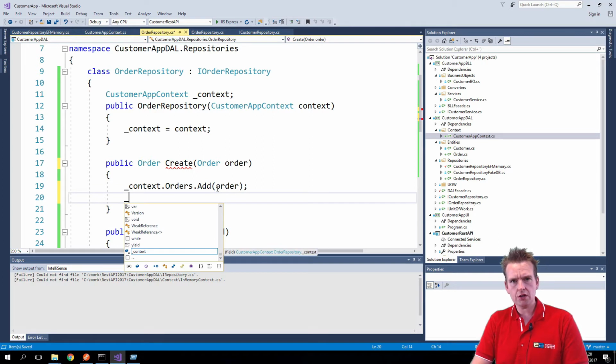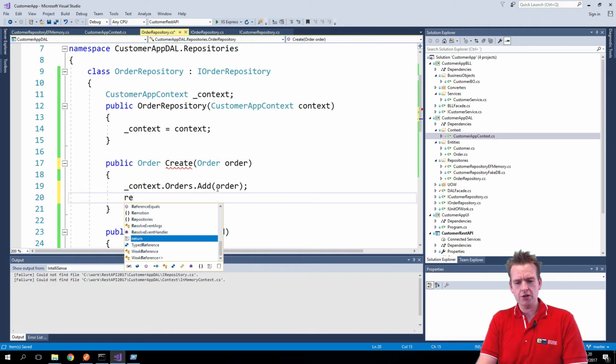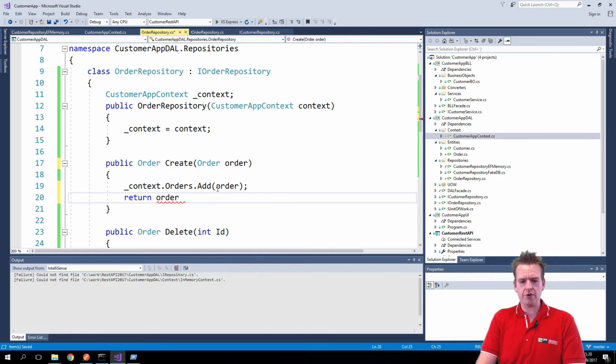So do we? No, we don't, because this is not a unit of work. The unit of work will take care of saving the changes. Okay, sorry about that, Lars. Yeah, chill man. Yeah, okay. So instead we'll return the actual order right here, and then we're done. That was the create function.